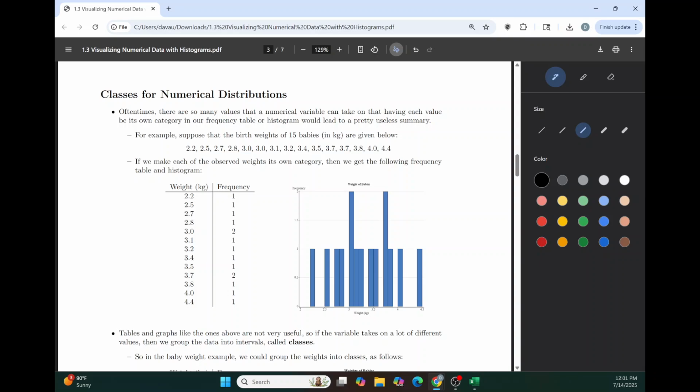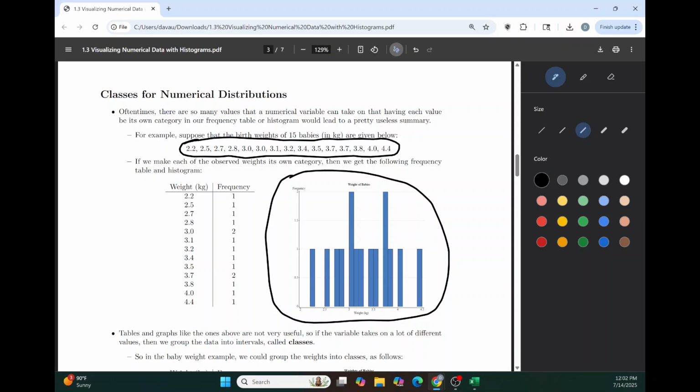For example, let's say that this was our data set right here. And let's say that we made each of these values its own kind of unique class. Then the histogram that we would end up with would look like this, which is not super nice. It doesn't give us a ton of really useful information. Similarly, our frequency distribution would look like this. And all that's telling us is that all of these weights occur once, or maybe a couple of them occur twice, right? But it doesn't really give us a good sense for the weight distribution as much as we would like. So tables and graphs like these ones, they're just not very useful.